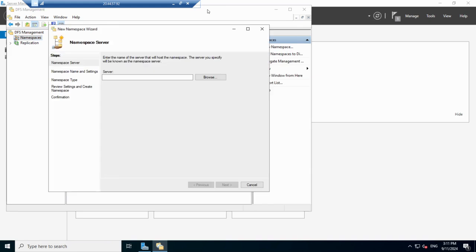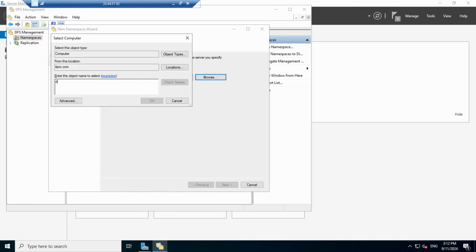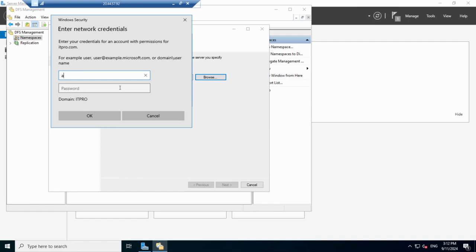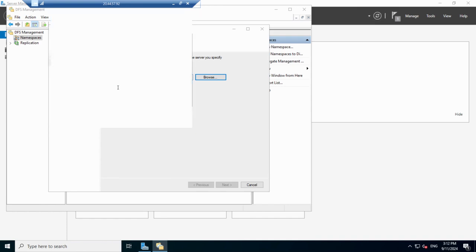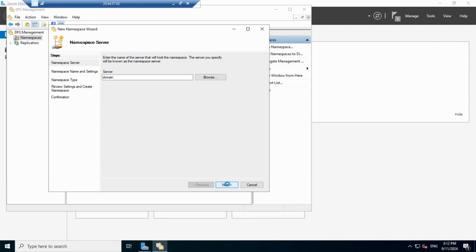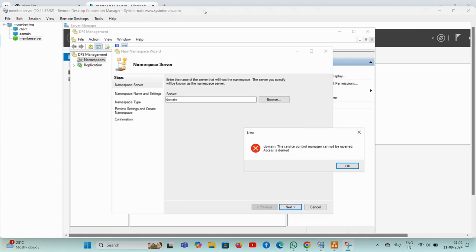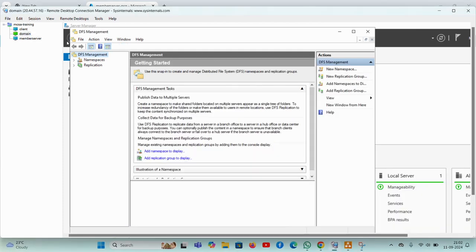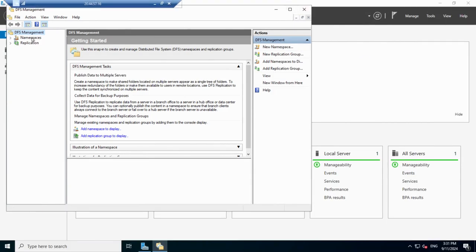You have to mention our namespace server, new namespace. We have to mention our domain controller server, which we are making the DFS server. So domain, administrator username and password. Click on next. Okay, there is a small error while we are making the domain controller a namespace server. So go to the domain controller. We can make the member server a namespace server. Let's see if the error comes in this also.